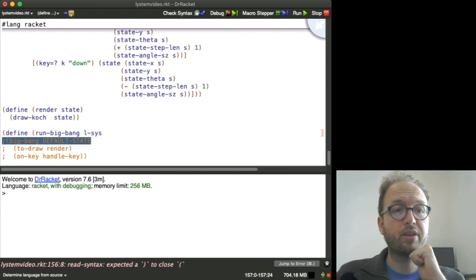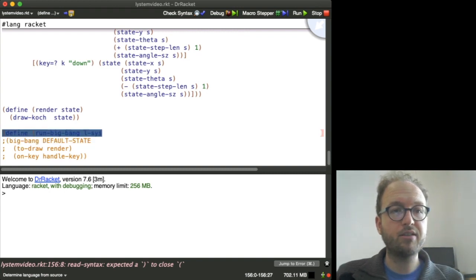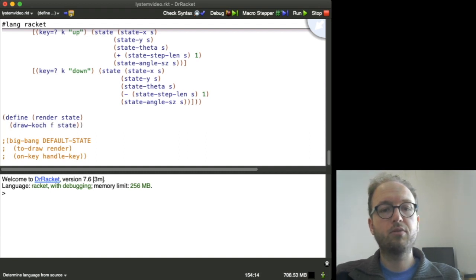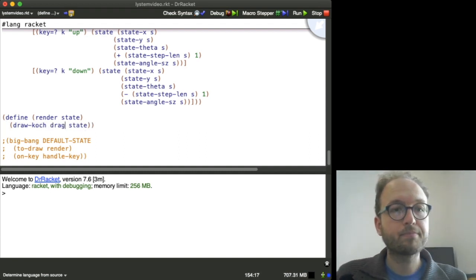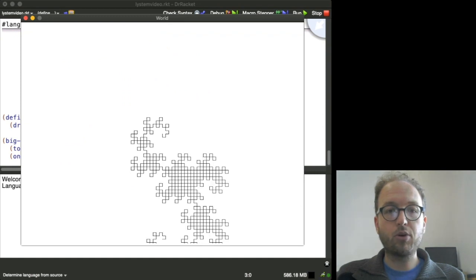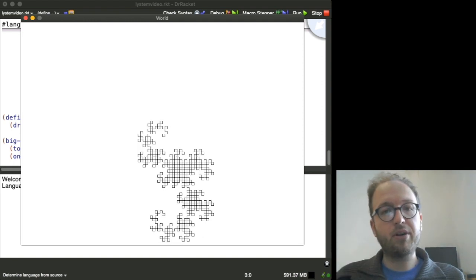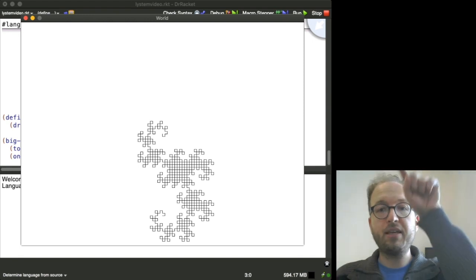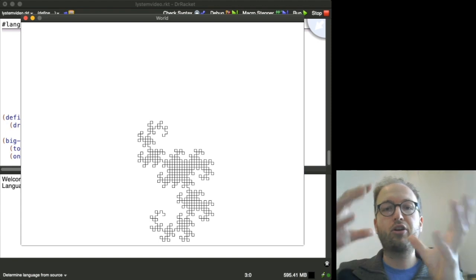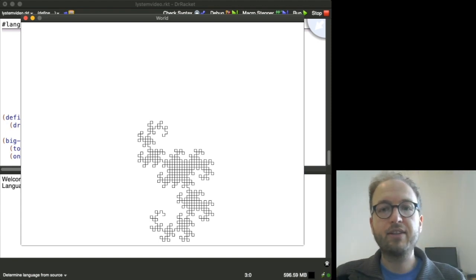So let's ignore this for a second. This was me just sort of playing around with things. So when we render state, we're going to want to render drag. And if we run Big Bang again, we can zoom out a little bit and see slightly more of it. It actually grows rather large. Another thing that I did that I didn't put in the video is that I changed the starting state to not be 0, 10, but the center of the world, just because the dragon curve grows out differently than the Koch curve. Right, so that's what the dragon curve looks like.